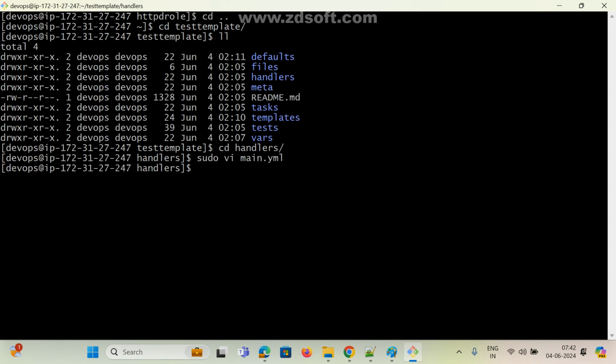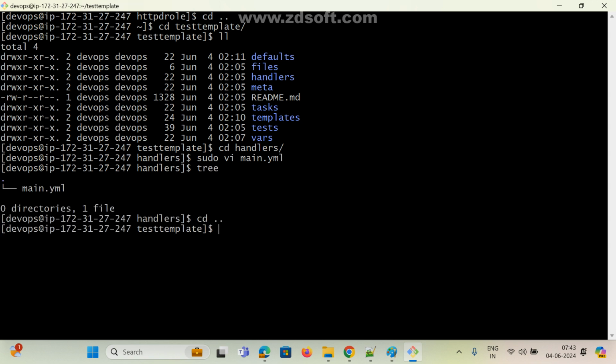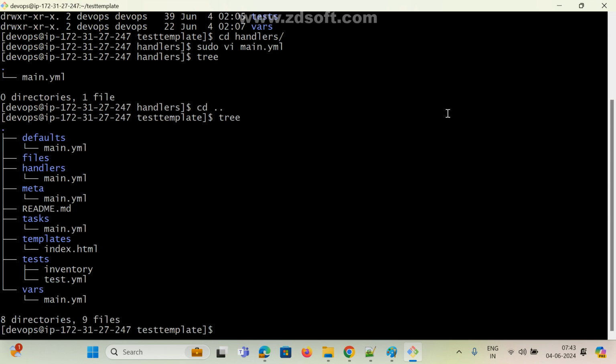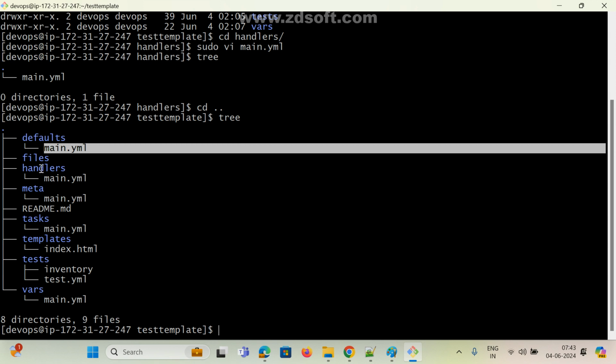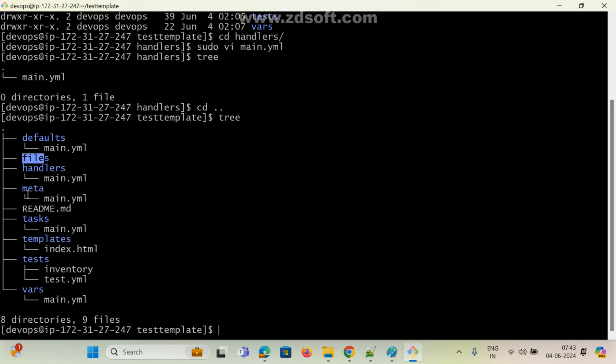Okay. So now tree. Now go back one step, tree. Now anyone any doubt, guys, here? I think I declared the variable here, and earlier we saw the file directory, now the template directory. I keep my file here, and this is the main. Here I didn't declare any variable, and the task section I added. So if you want, you can go and check it.